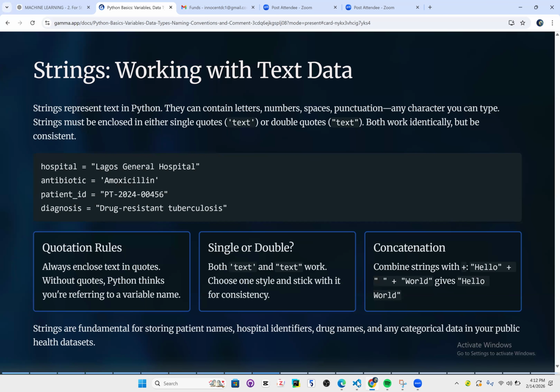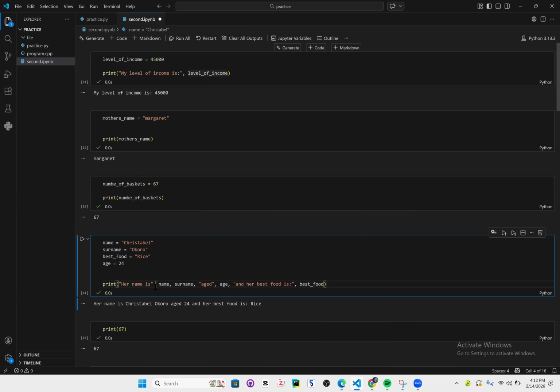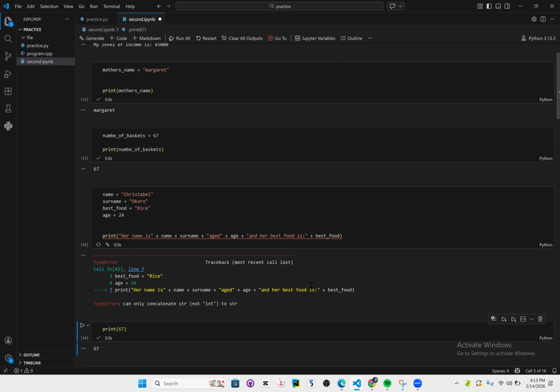I could still use something like plus, that works, but using comma still works as well. What I mean by that is, if you look at my slide here, this could be a plus, and then I have this, and plus, and plus, and plus. Now let's see what will happen. You can't concatenate strings with an integer. The reason it threw this error is because age is an integer, not a string, if we are using this style.